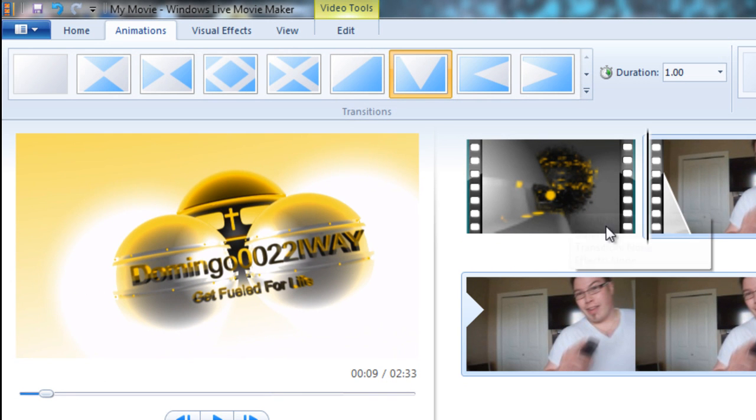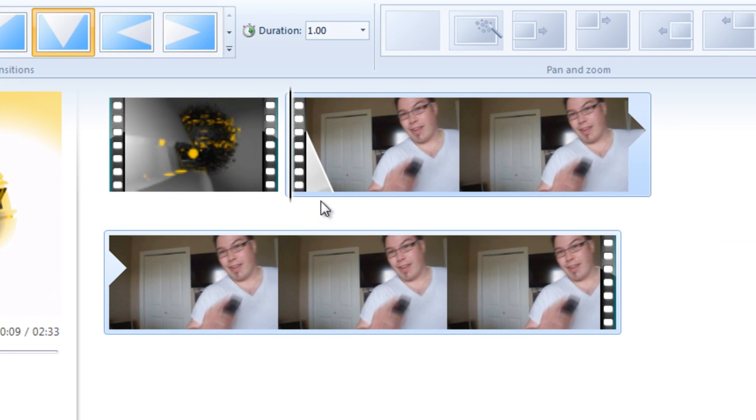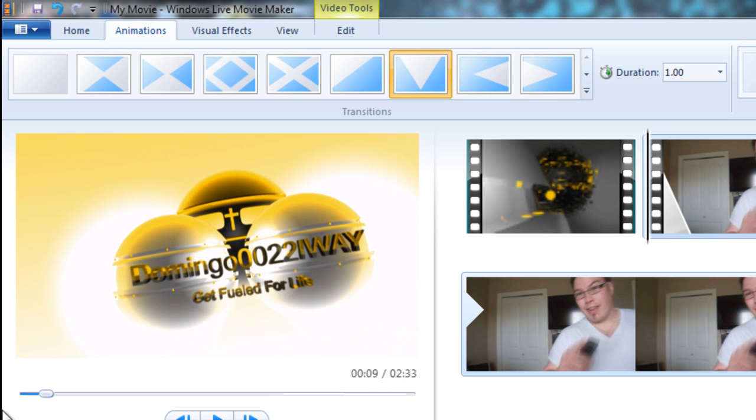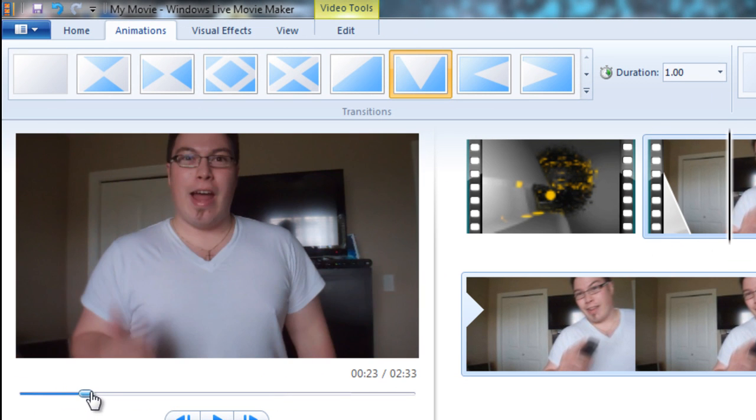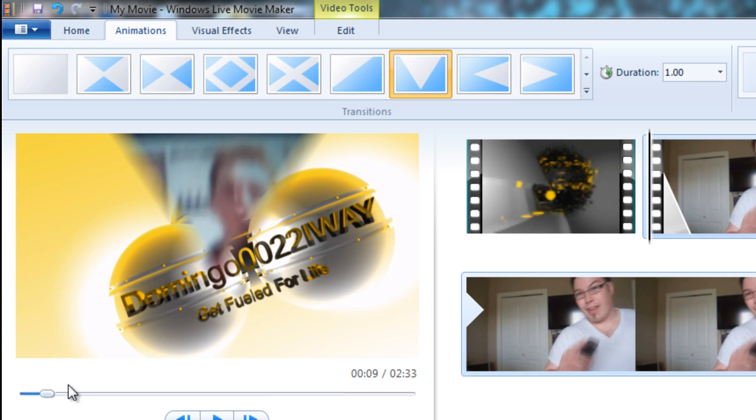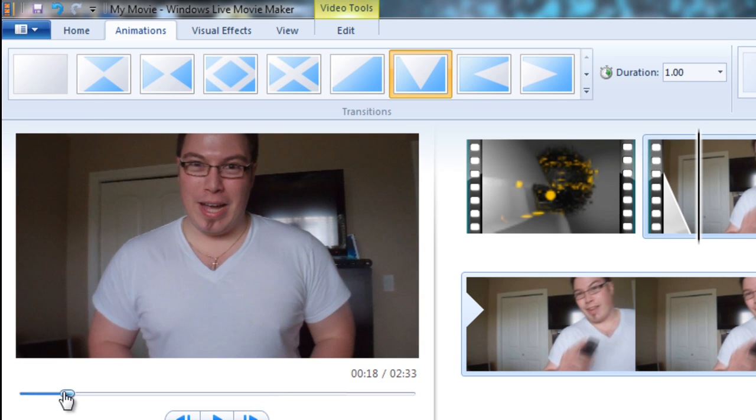The transition that's here is usually the first thing at the beginning, but for the scenes after, you see this little triangle here? It basically sets the transition at the beginning of the next scene. I don't know if you caught all that, but it just did a quick wipe to my video.